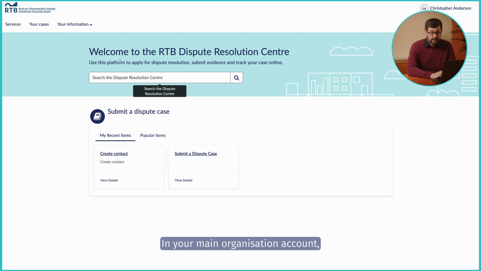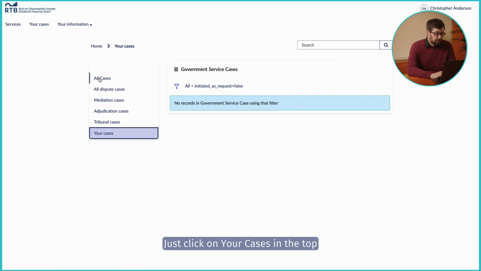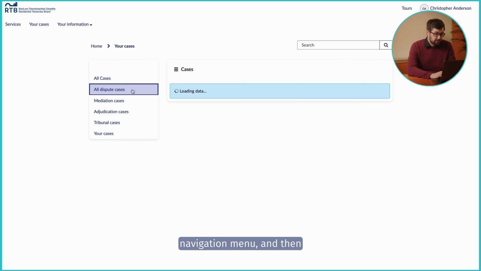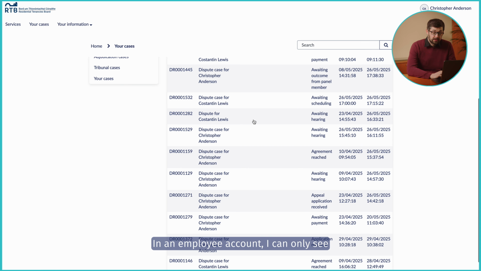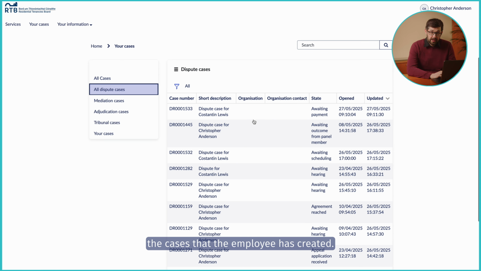In your main organization account, you can see all dispute cases associated with your organization. Just click on Your Cases in the top navigation menu, and then select All Disputes on the left-hand menu. In an employee account, I can only see the cases that the employee has created.